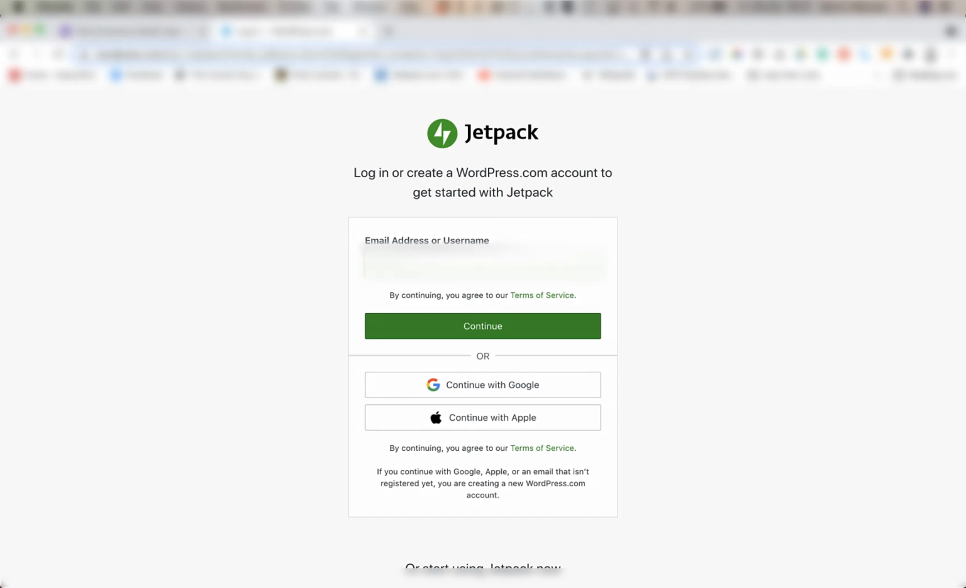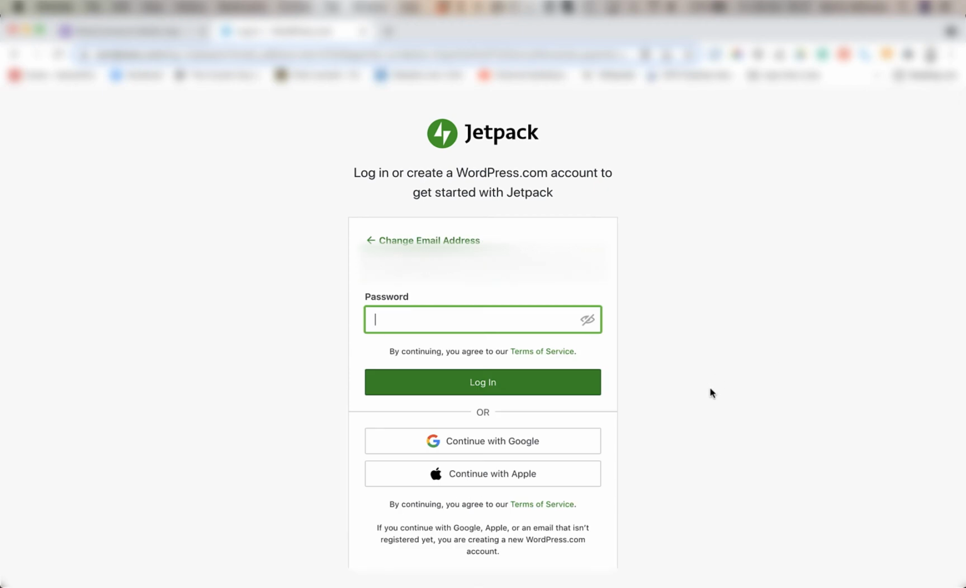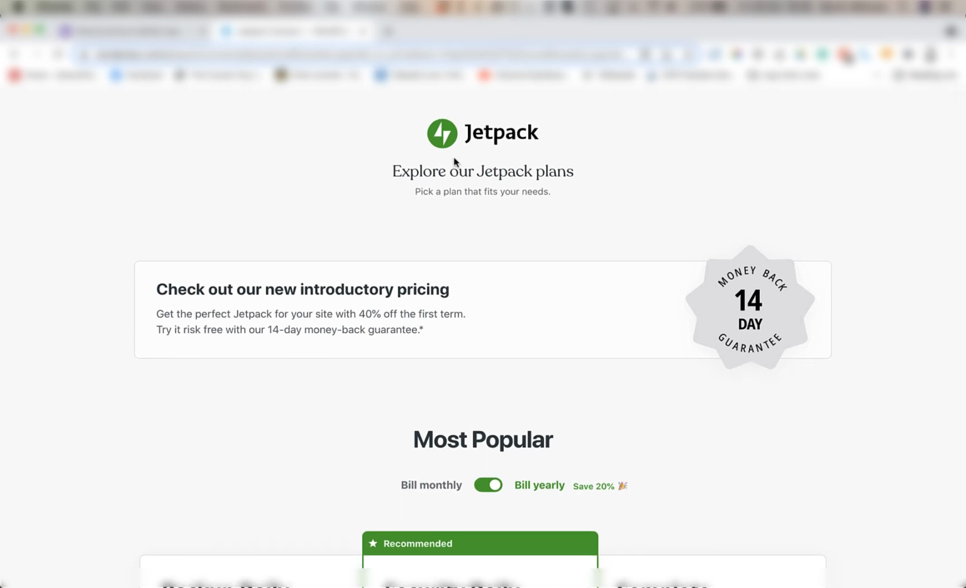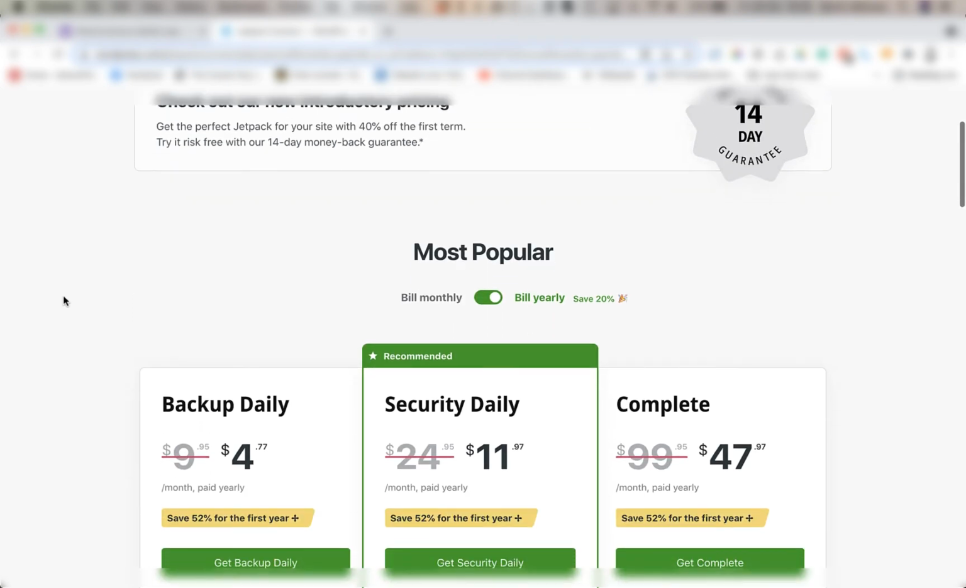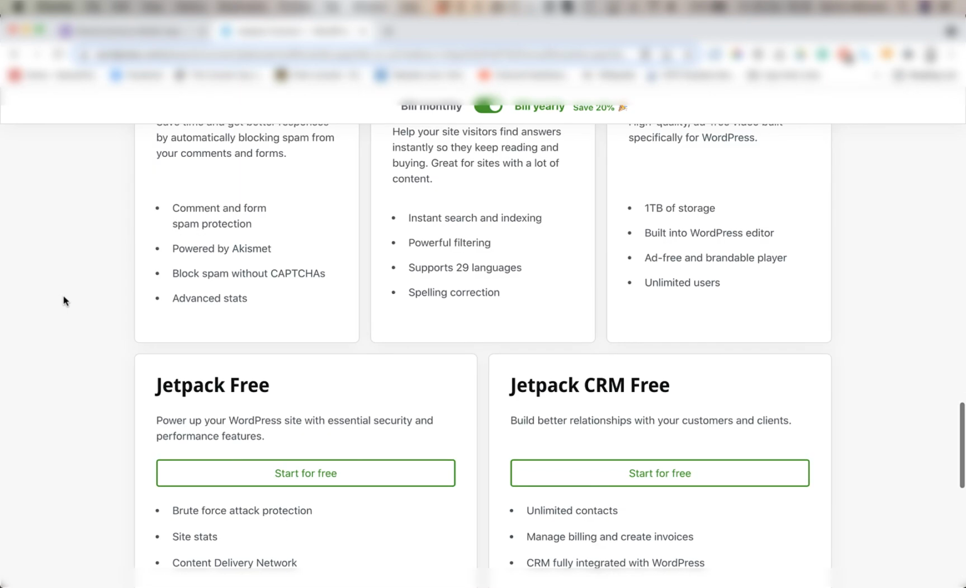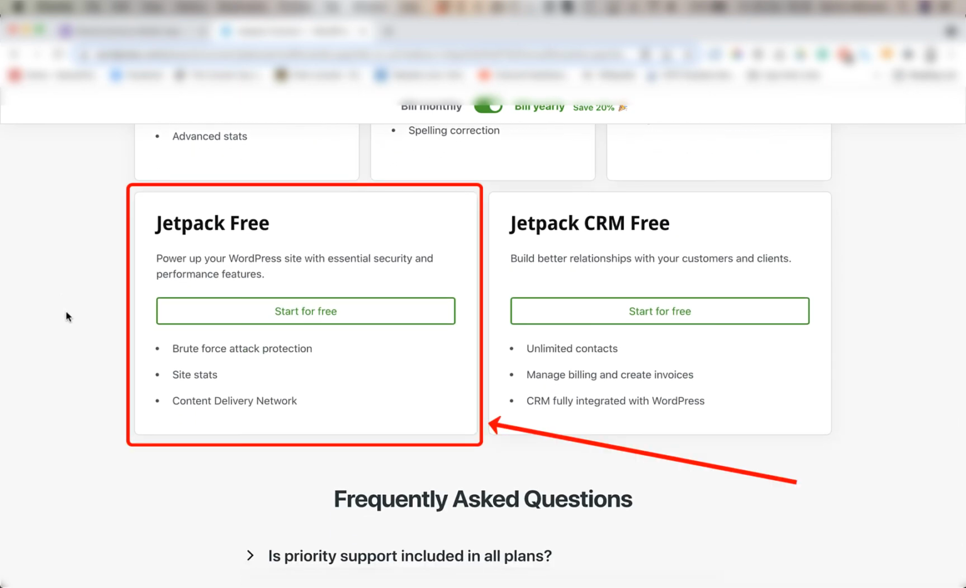What you will need to do is fill in your username and click Continue, then fill in your password and click Login. Once your WordPress.com account is connected to Jetpack, all you will need to do is click the Approve button to finish the process. Next, the billing page will appear. There are a lot of billing options, but the easiest route will be to scroll down to the bottom of the screen, find the Jetpack Free block, and click Start for Free.